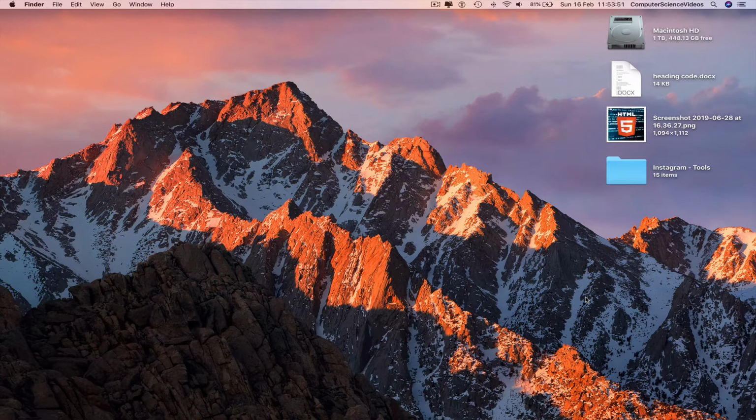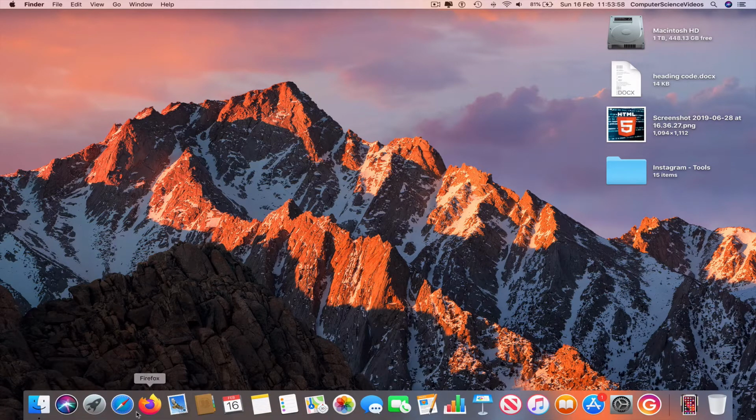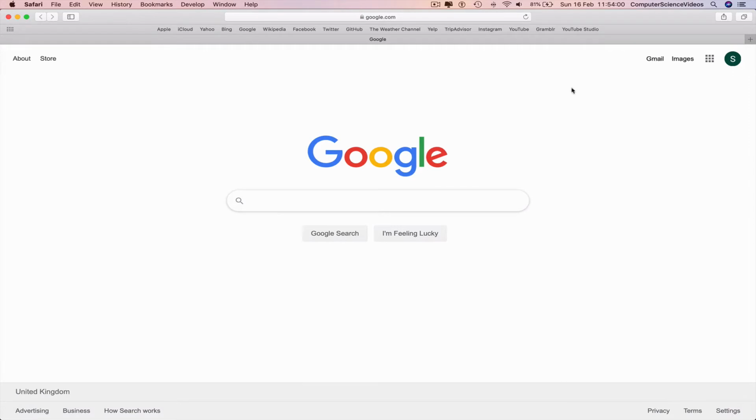So in this tutorial, you need to have access to a Mac computer and a YouTube account. So we can now go all the way down to the dock, go to the web browser, which is Safari in this case, and go to YouTube Studio. We have a shortcut on the toolbar, or we can physically search and then click.